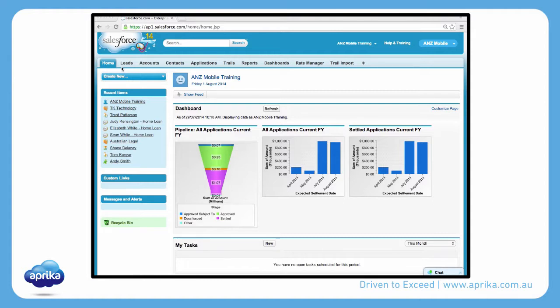There are also tabs for custom pages like the Trail Import page and Rate Manager page, as well as for reports and dashboards. The tabs that appear are controlled by your profile and access settings, as well as the application menu.